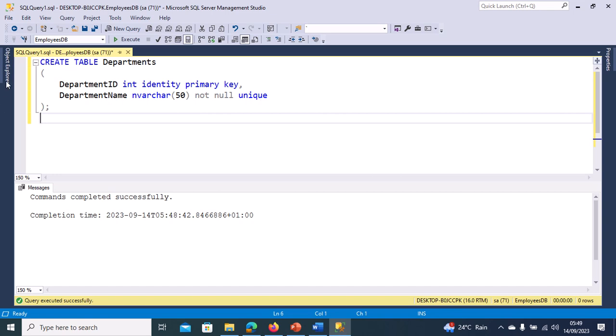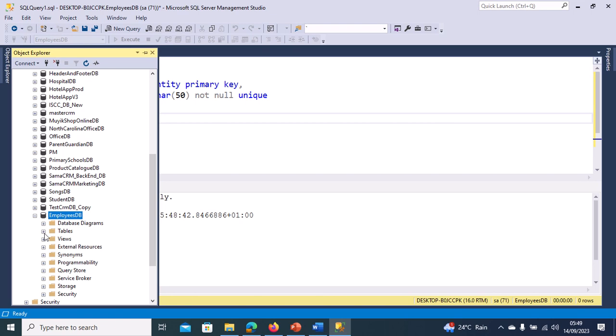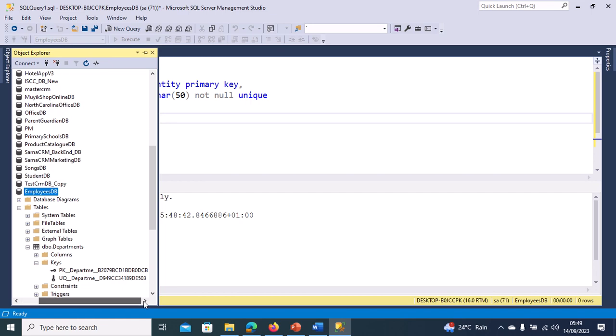values. So if you go to Object Explorer, we expand the employees database, you expand the tables, and then you have this departments table that has just been created for you, and you can see the keys as well. They've been created for you.